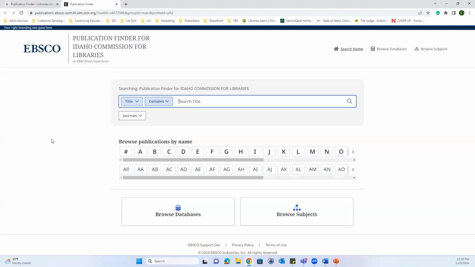So that's where you can find Consumer Reports articles. I worked in public libraries before coming to ICFL, and I know Consumer Reports was a very popular magazine in our library. And so I was super excited when I found out that folks could access the articles online as well, because there were only so many issues we could carry.